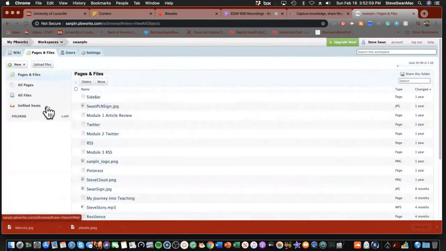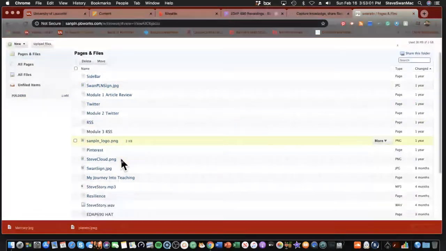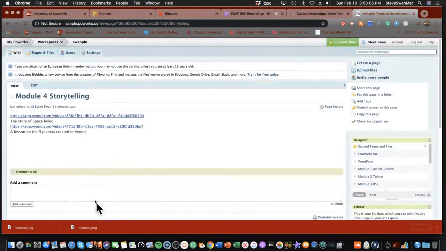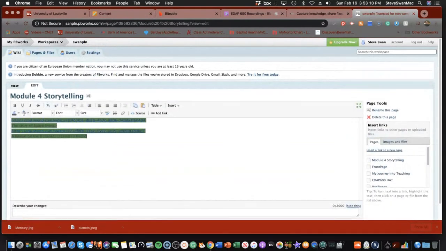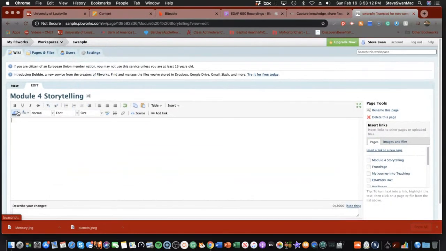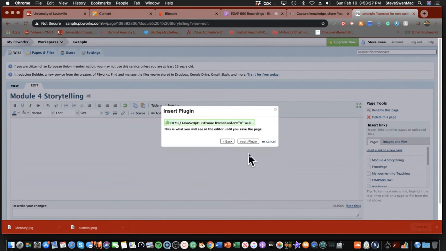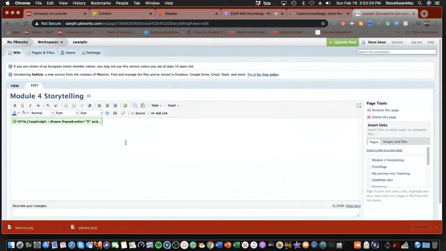I'm going to create a, no, I don't need to because I already have the page created. So I'm going to go down here and find my module for storytelling. And I'm going to edit. And I'll go ahead and get rid of all this. Now remember how we do embeddable stuff. We go to insert, HTML, JavaScript, enter the code here. Make sure you put that little checkmark right there and you go next and you insert the plugin.